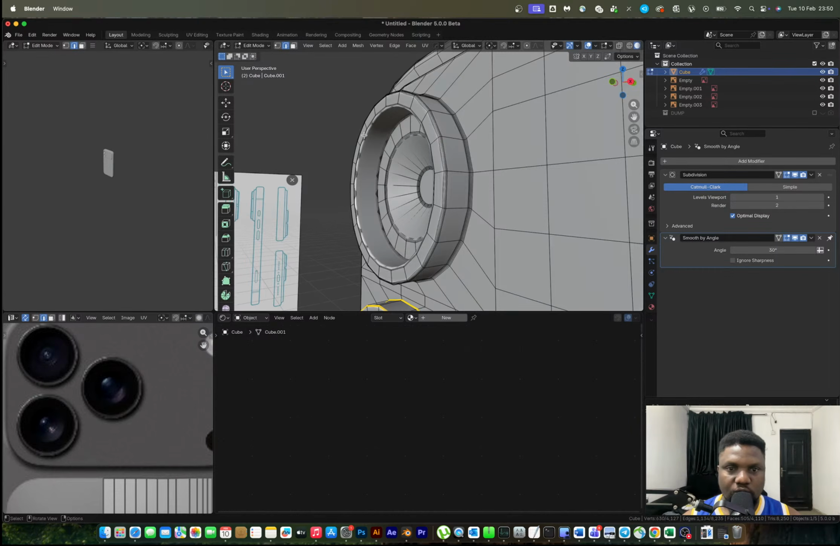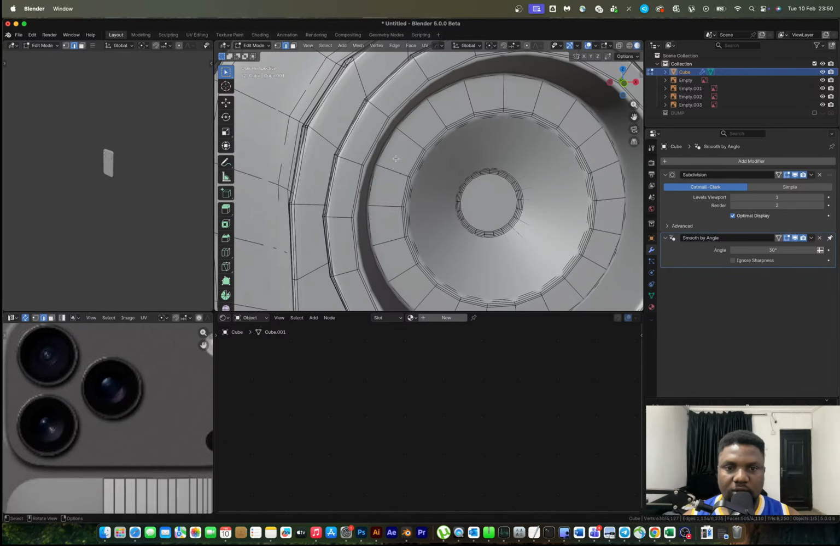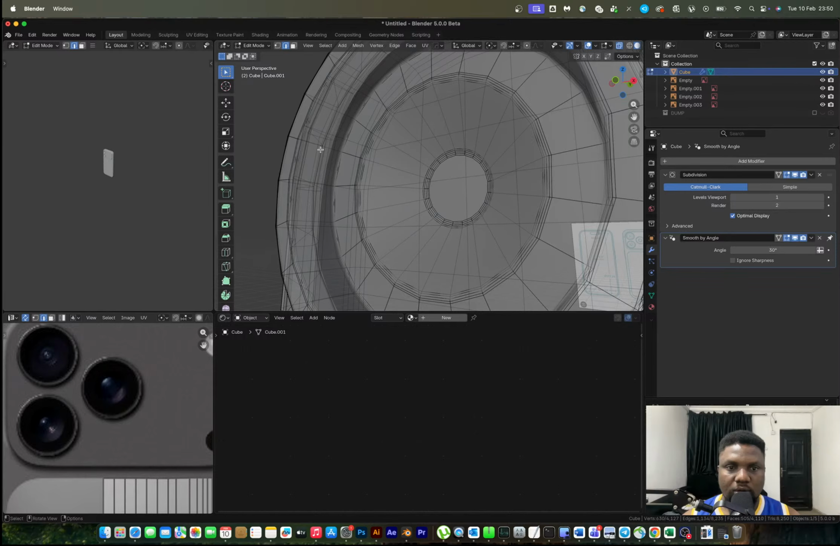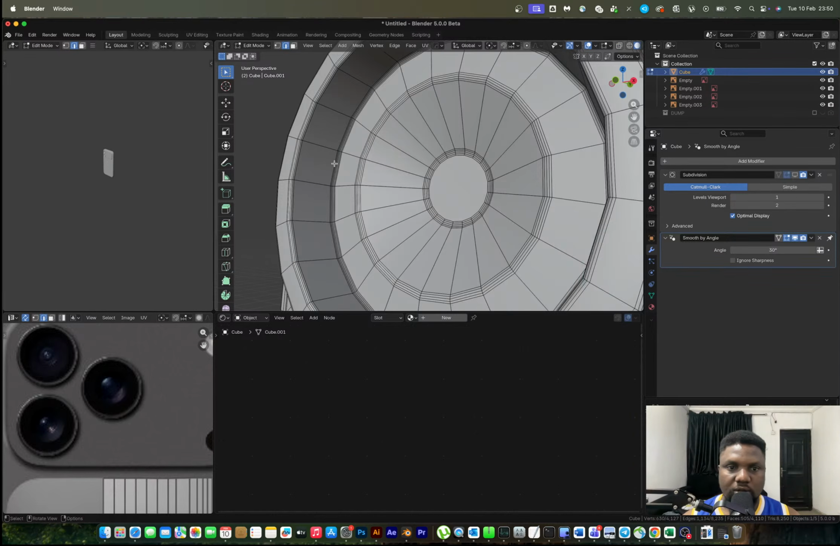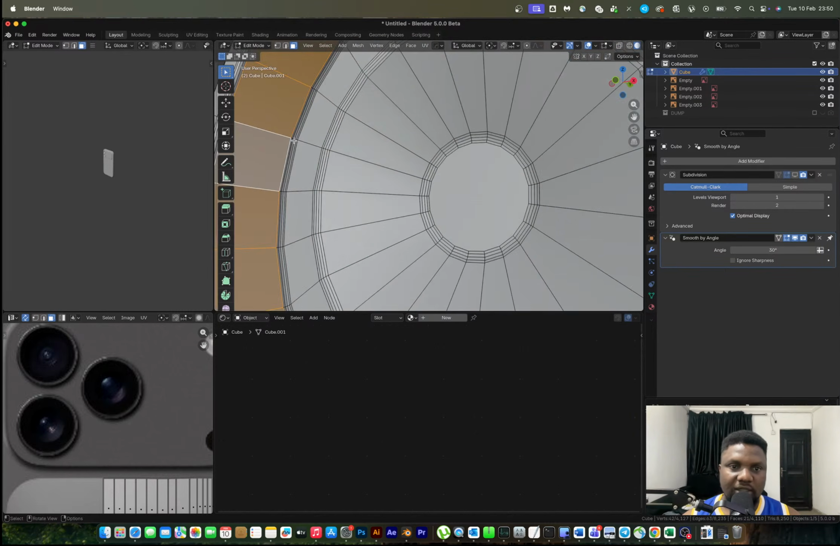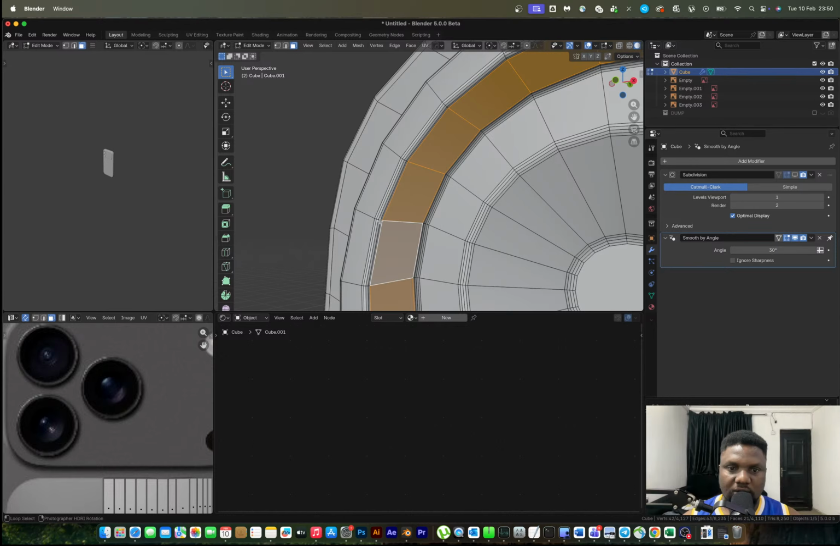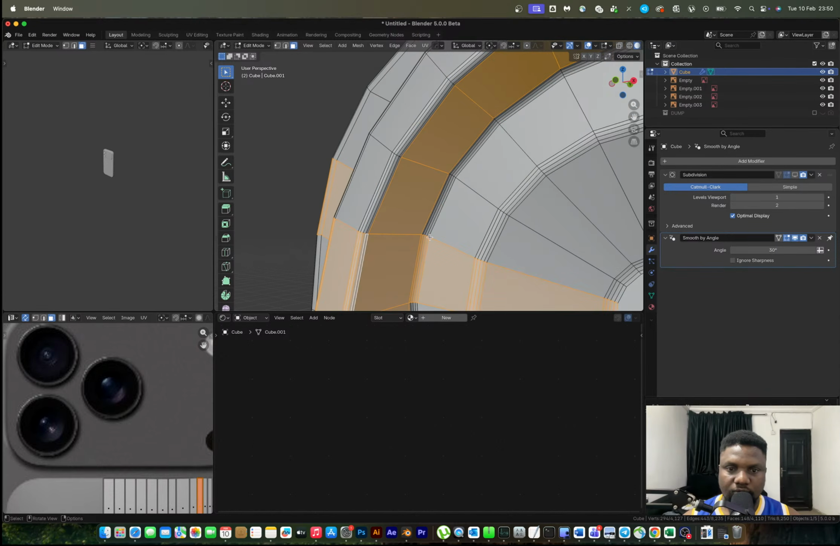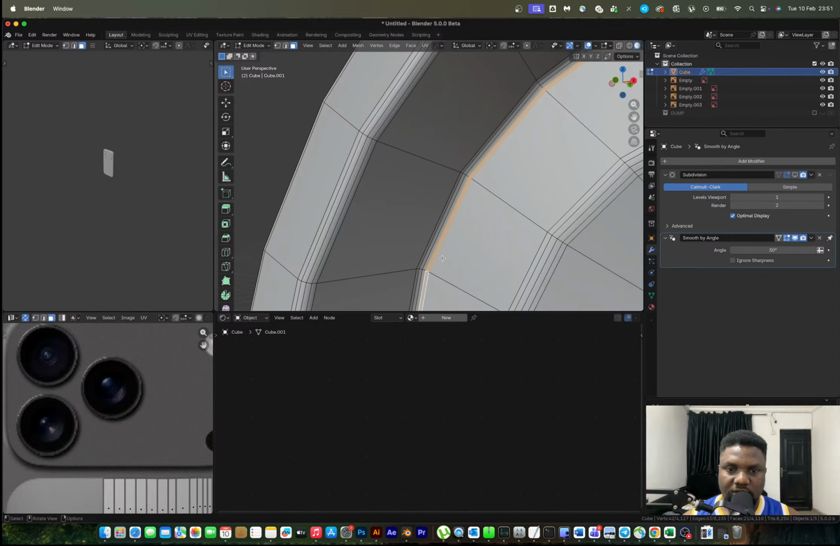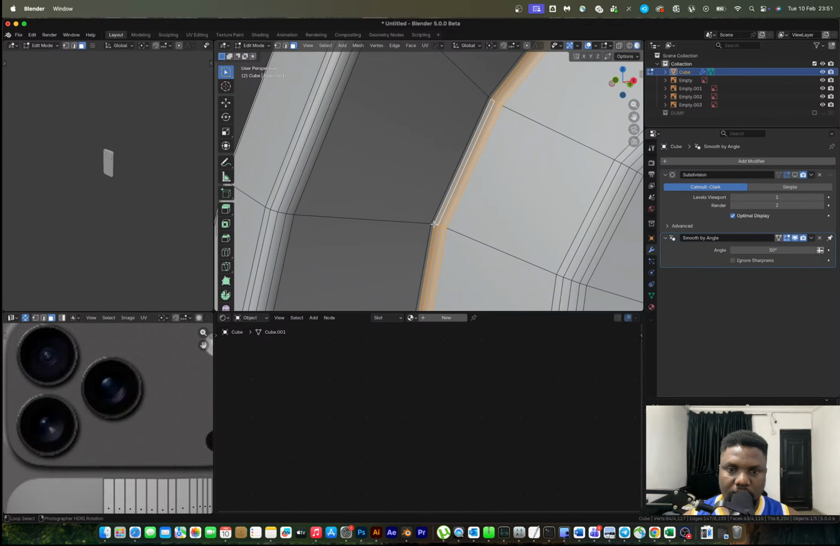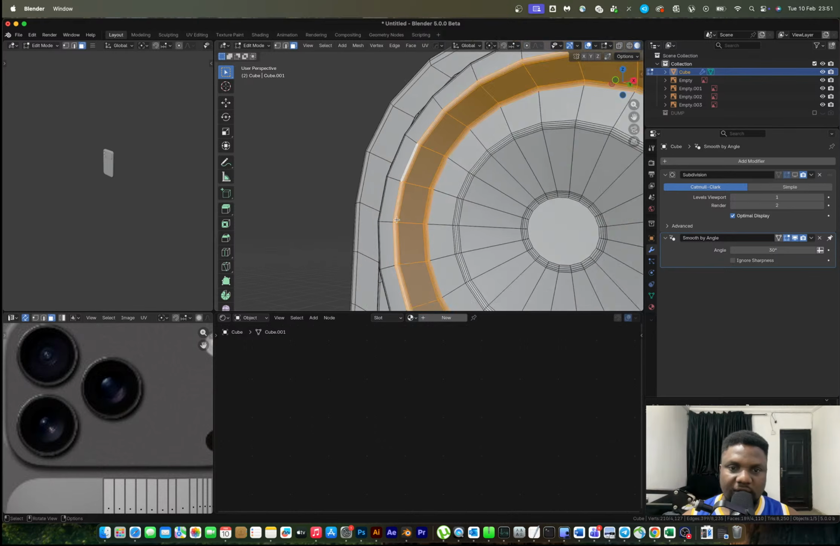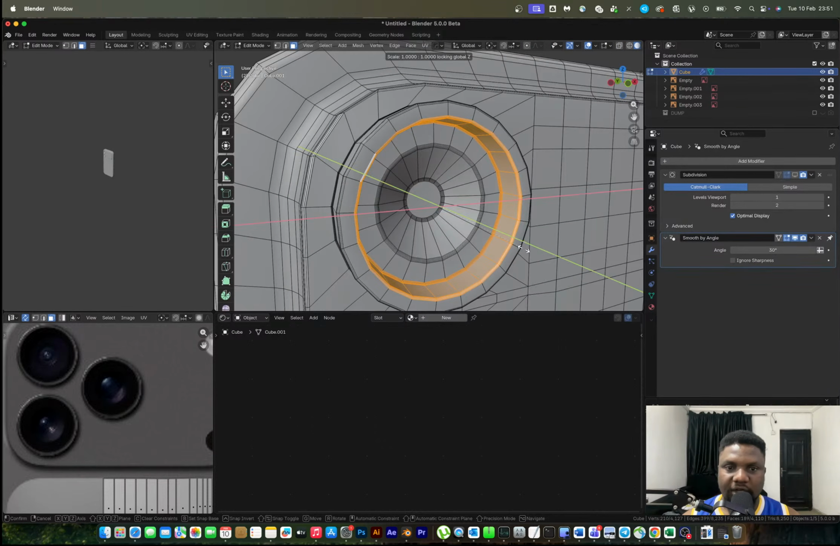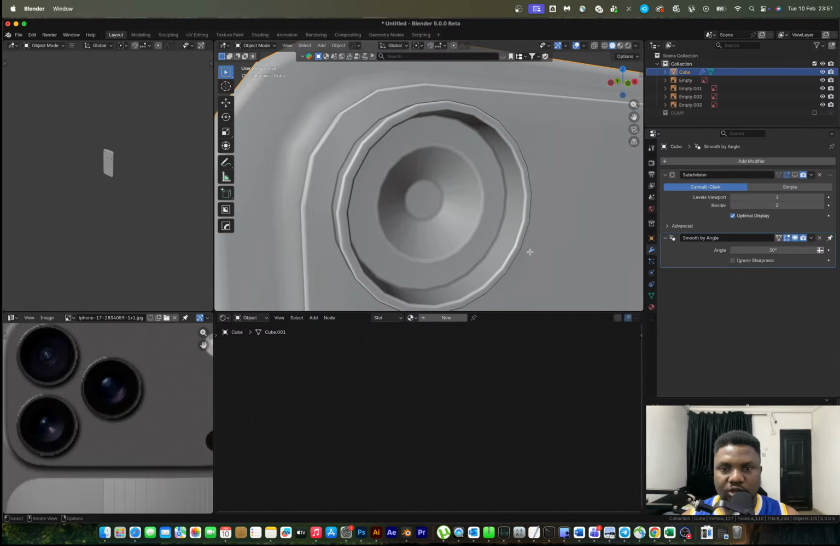So I need to, oh my God. Let me do it like this. I need to select these things. All of these edges. All of these edges. And I can scale in all directions except the Y. Just make that smaller.